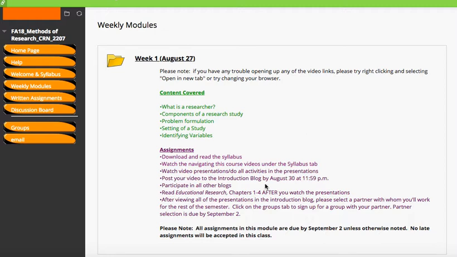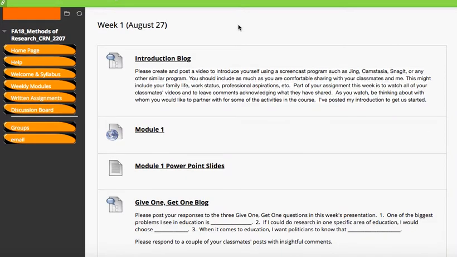And you want to pay careful attention to the dates. Each module will open up on a Monday, as I've mentioned before, and you need to have everything in that module complete by Sunday. You will notice that there will be some things that are due in the middle of the week, so pay attention to those dates. Now let's go ahead and open up the folder.